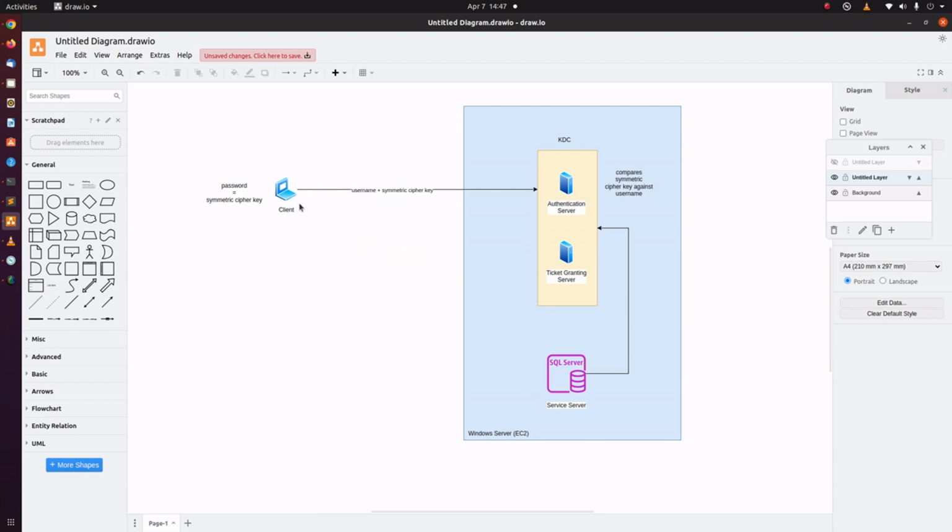I've run kinit. The client will send the username but not the password. What will happen is on the client side the password will be converted to a symmetric cipher key, and the server side, that is the KDC, will also have the symmetric cipher key, which is actually obtained from the password of the username. So the password will not be sent over the internet. The client will have the symmetric cipher key on its own side, and the server will also have the symmetric cipher key with it. So this adds more security.